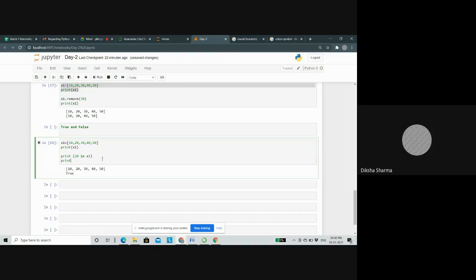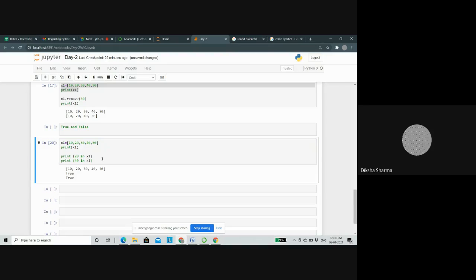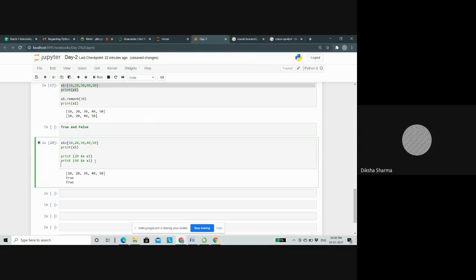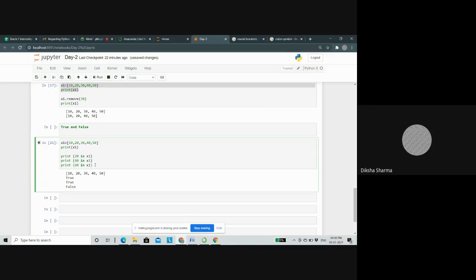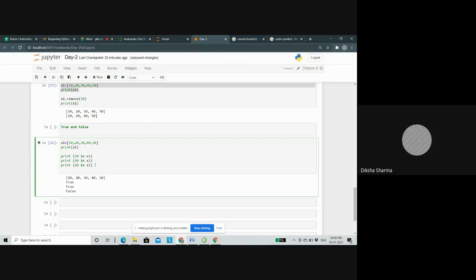If I write print 40 in X1, true because 40 is present in that list. Print 60 in X1. So it is obviously going to give us false because 60 is not present in the list. Now, this is the statement which we are writing, whether it is present or not, but we can use the not function as well.